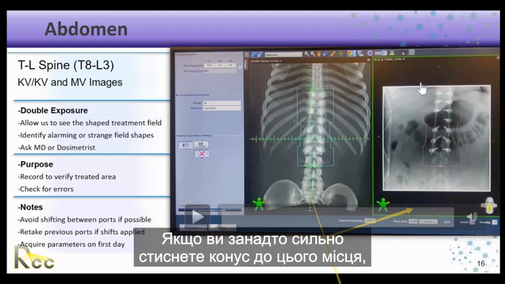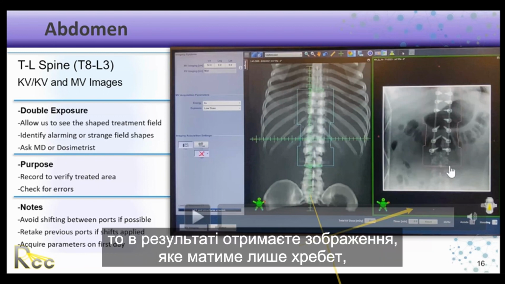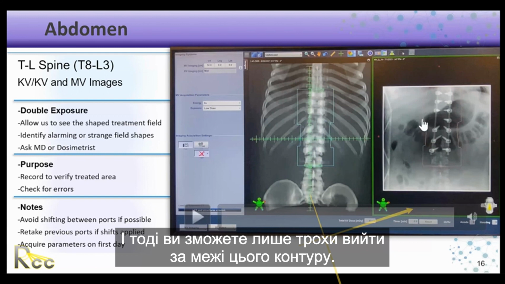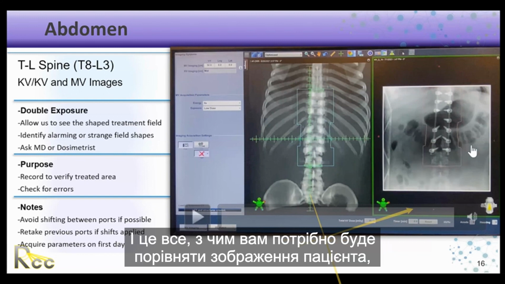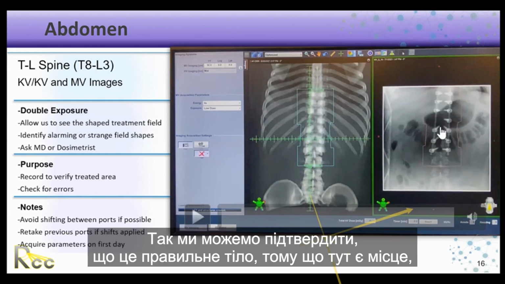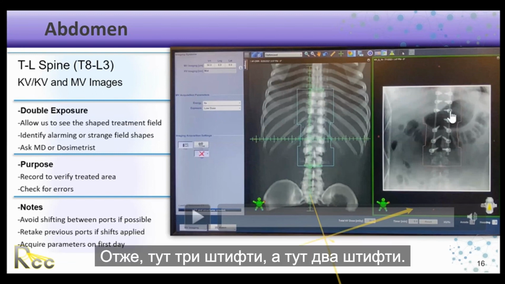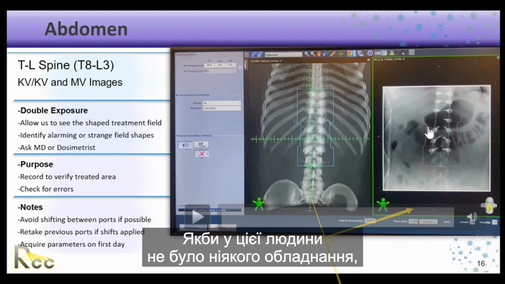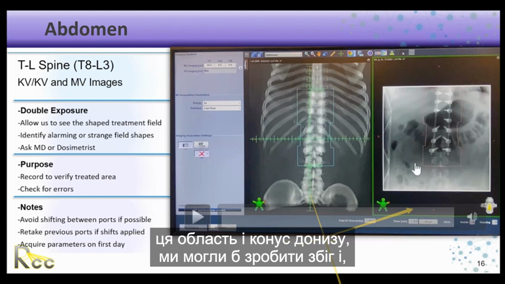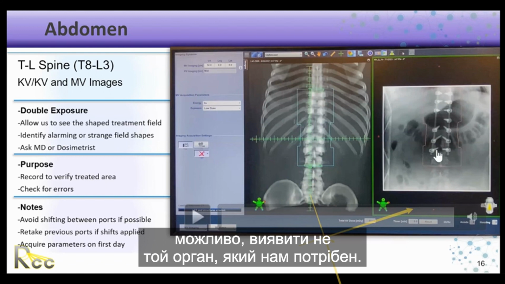If you cone down too much to here, you're going to end up with an image that just has the spine, this area in the middle around this little outline, and maybe a little bit outside of here. And that's all you're going to have to do your match with. Now, on this patient, they have hardware. So we can confirm the correct body because there's a space here that's very unique. There are 3 pins here and 2 pins here. Now, if this person didn't have any hardware and we did a double exposure and only had maybe this area and coned down all the way, we could make a match and potentially be on the improper body.